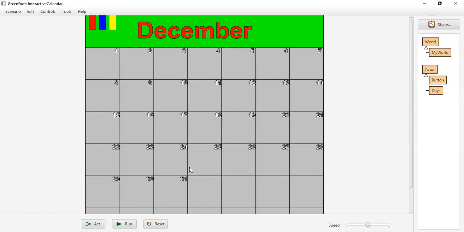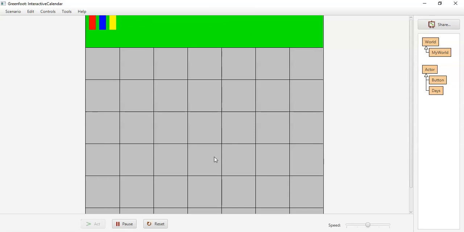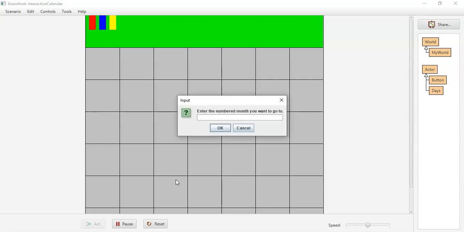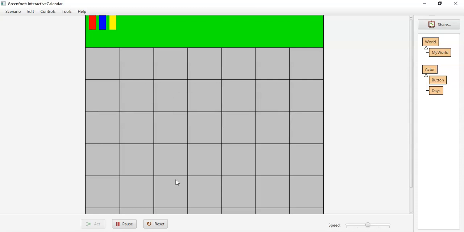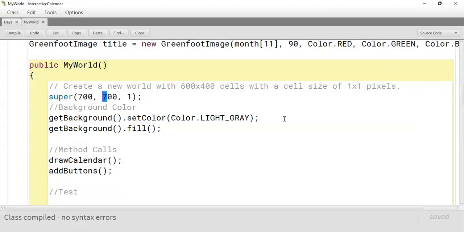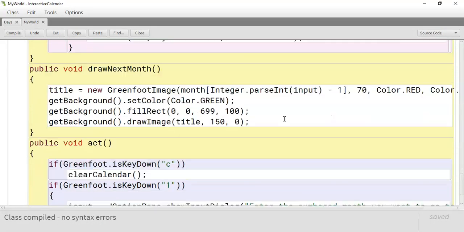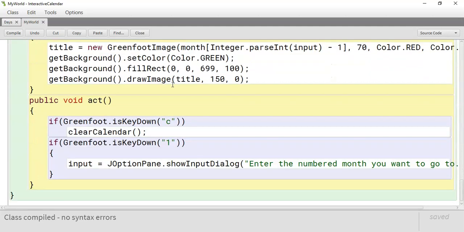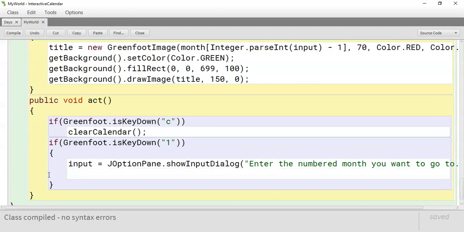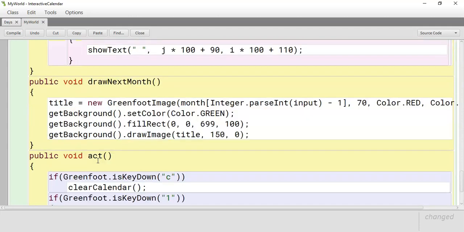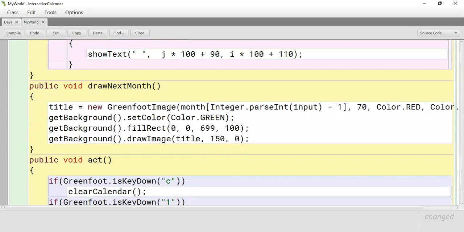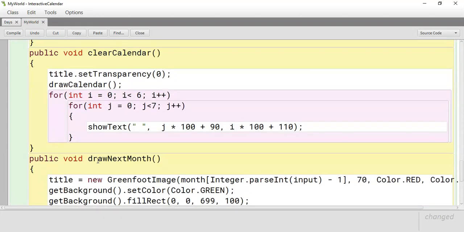Okay, now when we reset it, December, C, if we run it, push C, we can clear the board. Clear it, and then 1, we can enter something. And nothing shows up quite yet, but we need to make sure that we plug in draw next month. So let's try to test this. So now that we have our input, we can do draw next month in our act method, and that should draw at least our title for our next month.